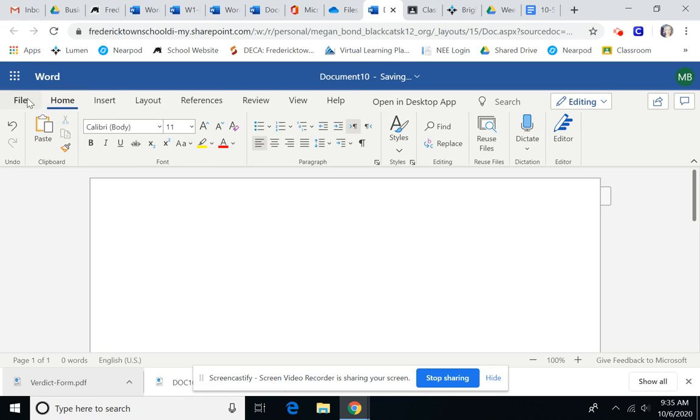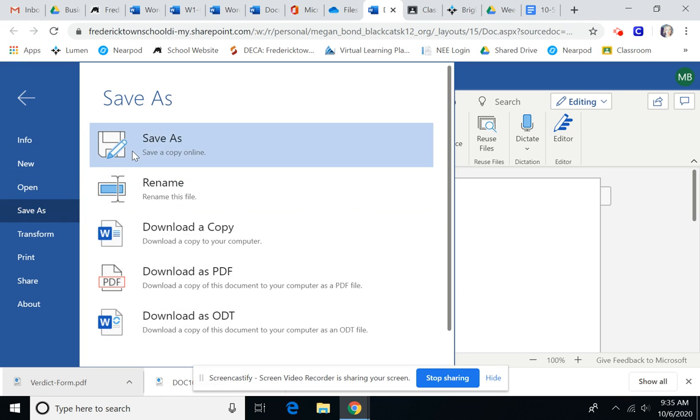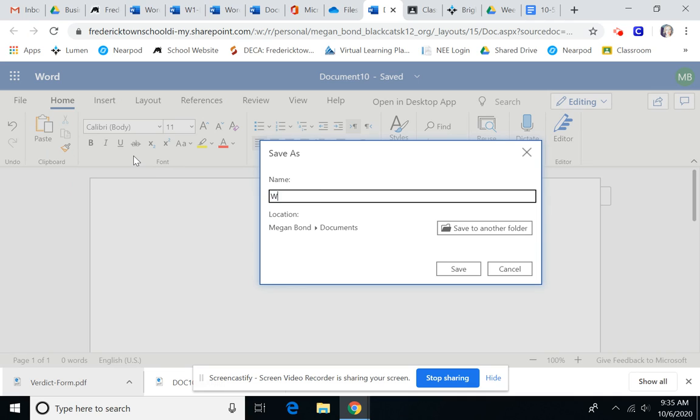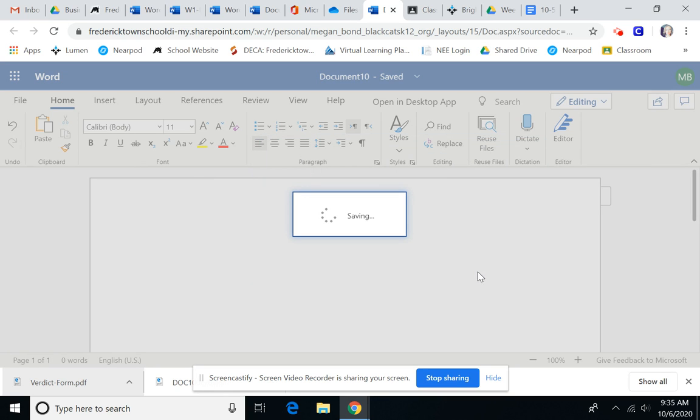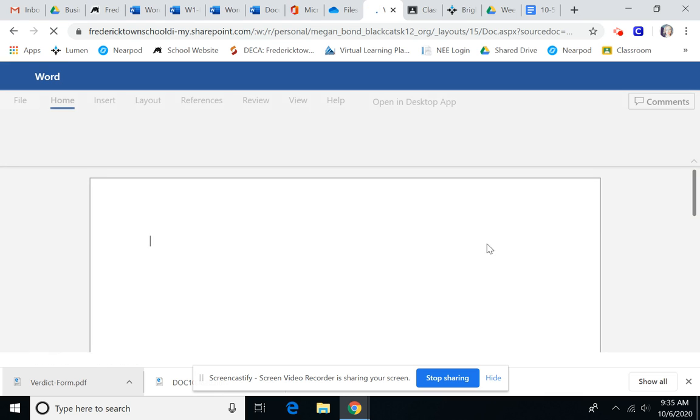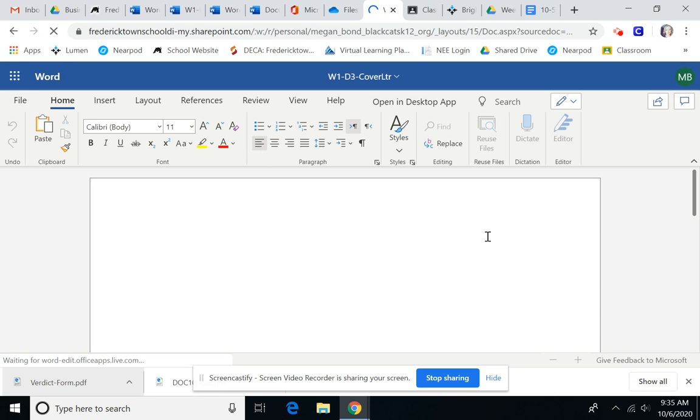And press OK. And then File, Save As. This one should be, like I said, W1-D3-cover letter. It should work because I deleted the other file that had the same name, because you can't have two files with the same name. And so now I am on number 5.